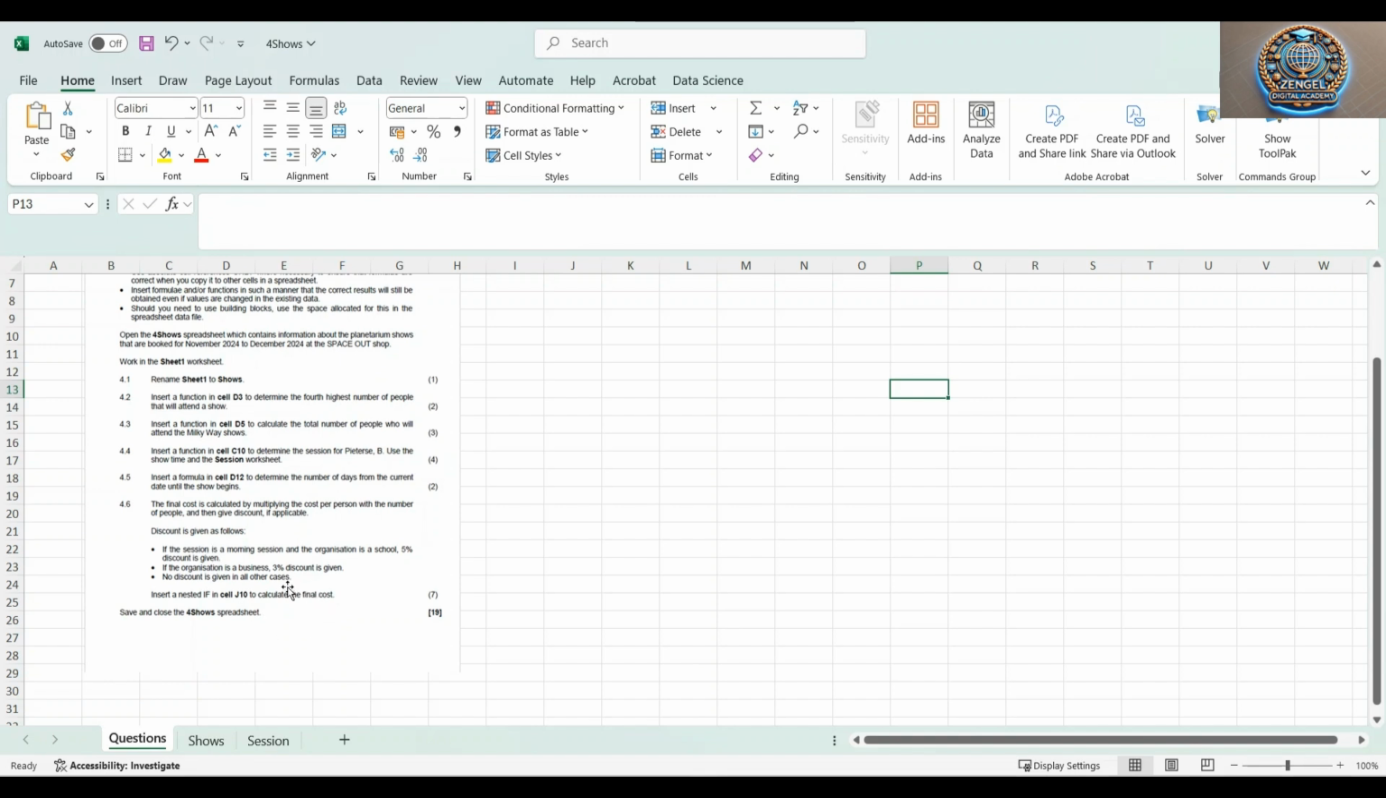If the session is a morning session and the organization is a school, then give a 5% discount. And if the organization is a business, give a 3% discount. No discount is given in all other cases. So we're only giving discounts in those cases. Those are the things we need to build into our formula.